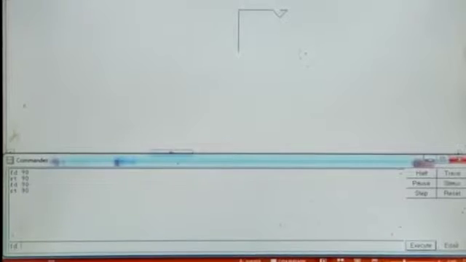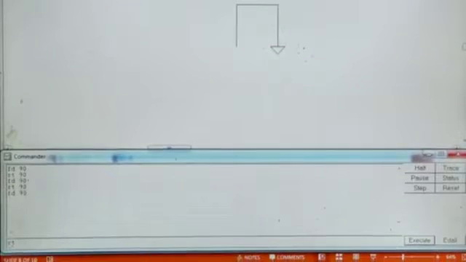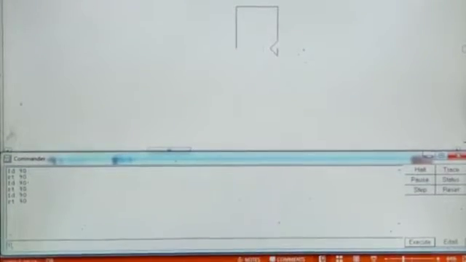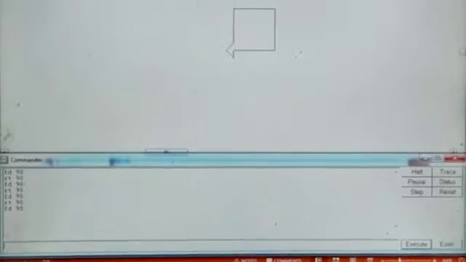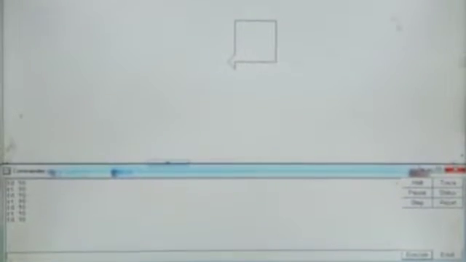Click the mouse pointer in the input box, press the left button and type. Now I am drawing a square. FD space 90, enter. RT space 90, enter. FD 90, enter. RT 90, enter. FD 90, enter. RT 90, enter. FD 90, enter. Now children, you can see a square over here.